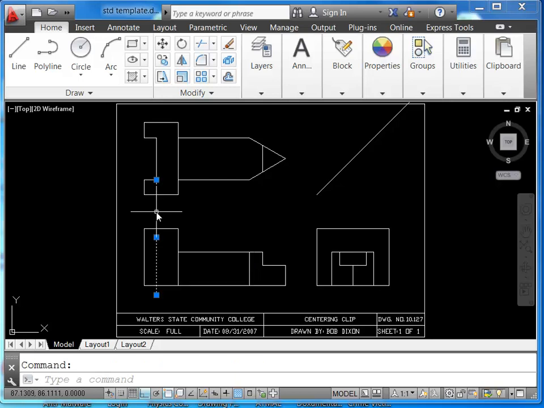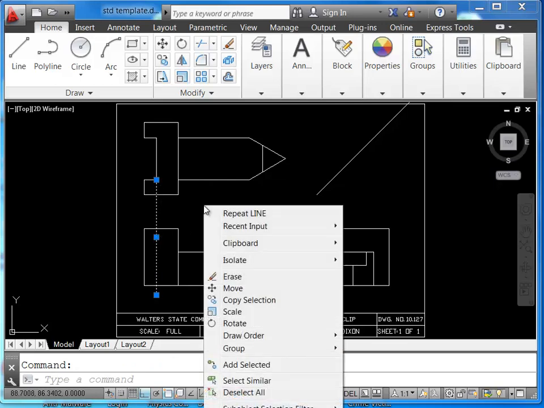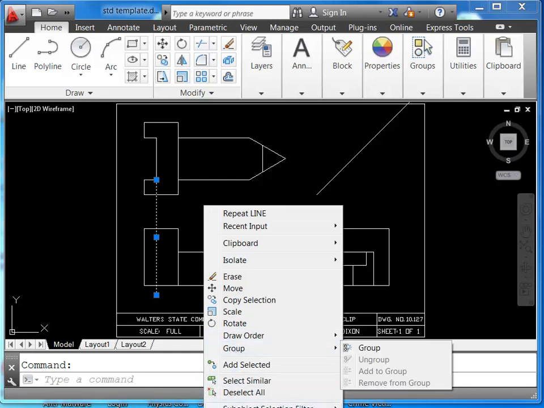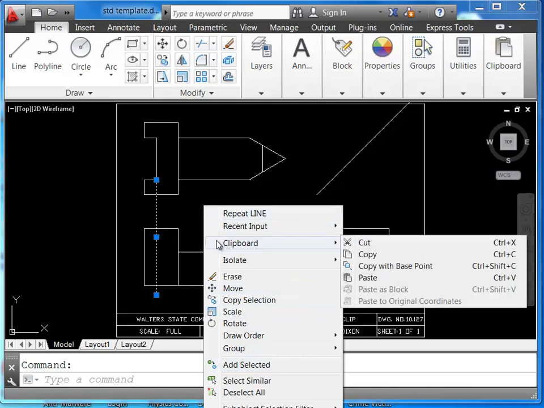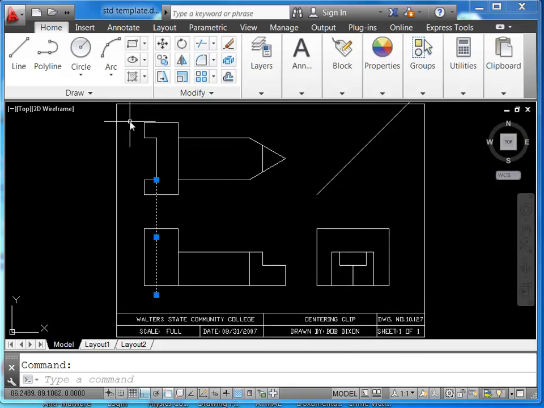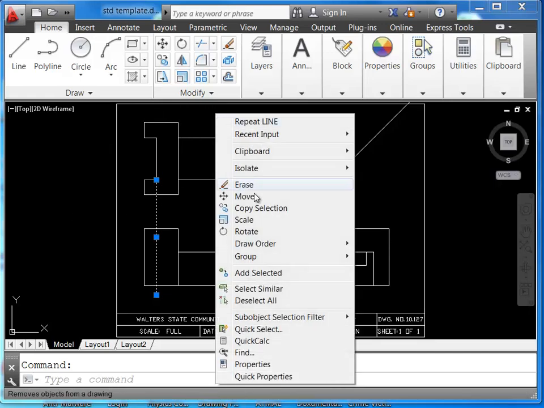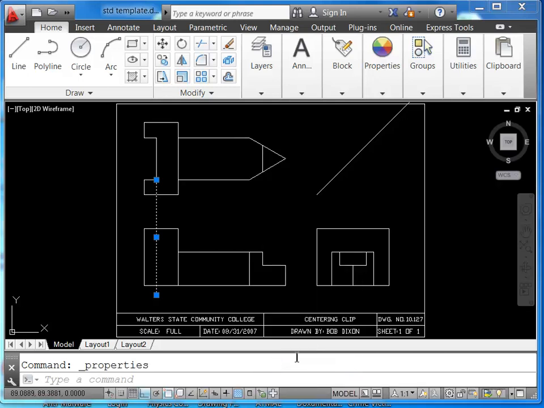If I click on that and highlight it with the grips, the blue dots, and then right click my mouse button and come all the way to the bottom, you see the word properties. Now you can't see it from there. Let's do it this way. Let's try it again. See if I right click up here. There we go. Get everything on the screen. Properties is here, next to the last one from the bottom. And I click on that.